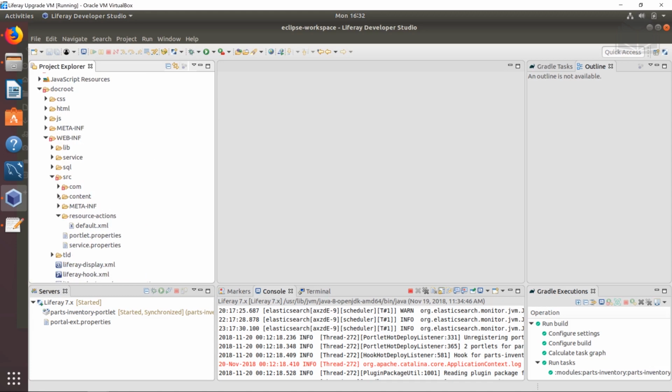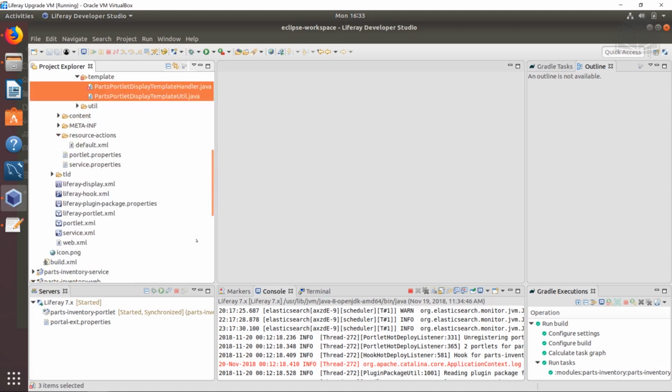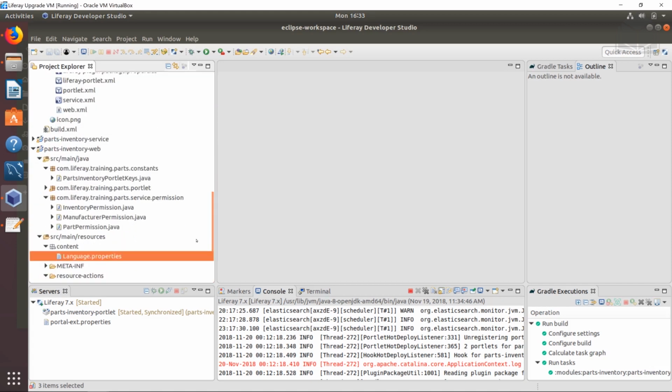Right, so the dependencies are going to be over in the com.liferay.training.template. So source, com, liferay, training, and then template. Right, we're going to be bringing these two classes over with us. So I'll go ahead and copy those now, but what we need to do is create the package that these two are going to be placed in. So once you have those two copied, I'm going to scroll back down to the parts inventory web, and then we're going to be creating those packages.